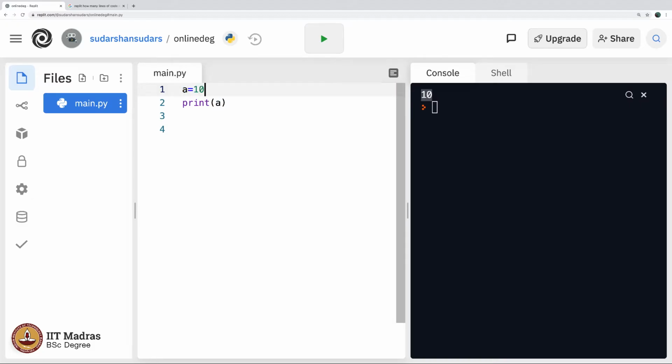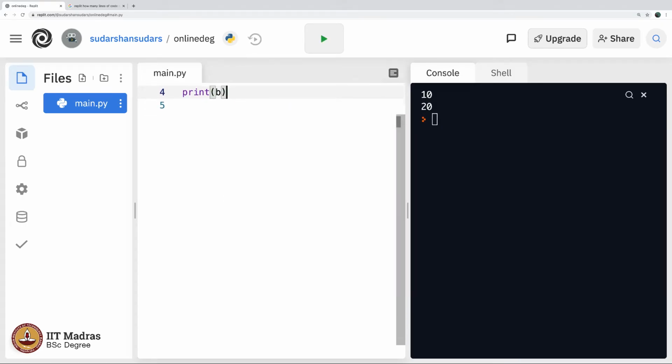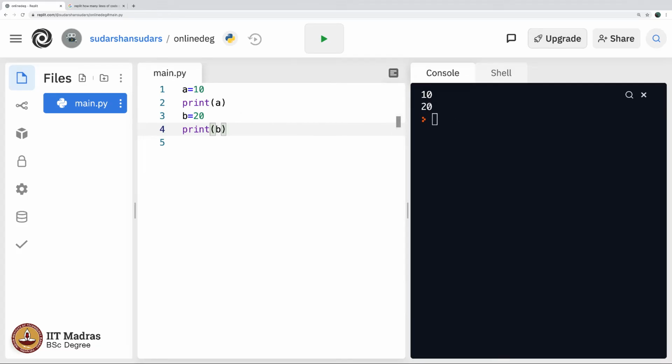Okay. A computer also sees this as the letter A is assigned the value 10 and you're printing A, which means whatever is assigned to this variable will be printed here. As simple as that. So when I execute this, I continue to get 10 here, as you can see. Right? Now, if I were to say B equals 20, and then when I say print B, let me execute this, I get print A gets printed here, print B gets printed here, which is 20.